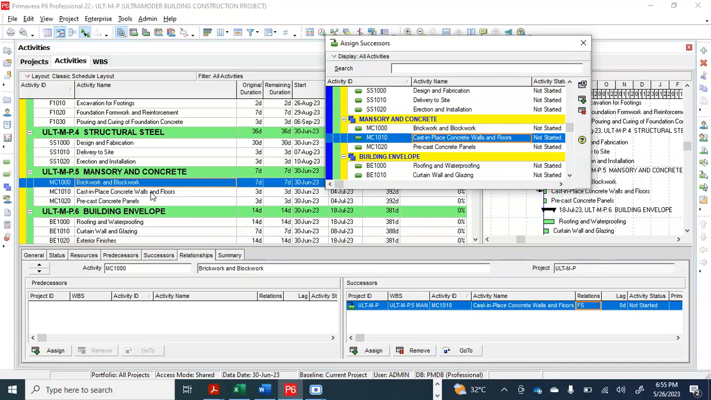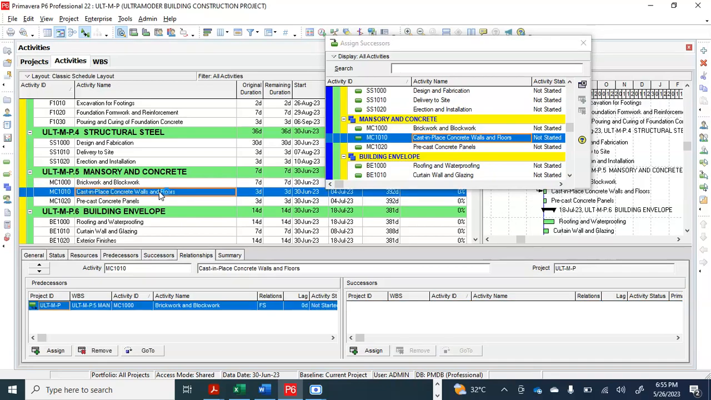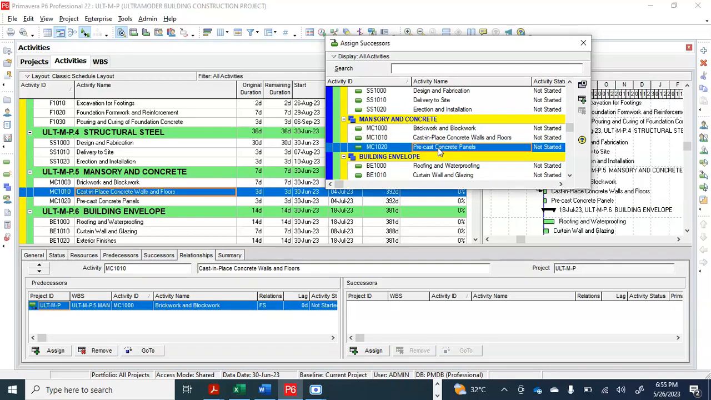Once you finish your brickwork and block work, the next work activity is cast in place concrete walls and floors. So once casting concrete walls and floors is done, the next thing is to do precast concrete panels. So precast concrete panel is a successor to cast in place concrete walls and floors. You link it, the activity has finish to start, right?